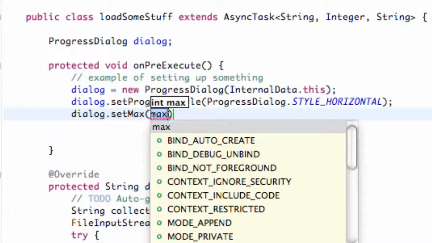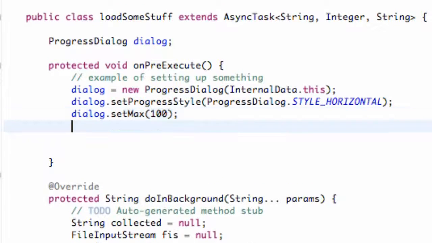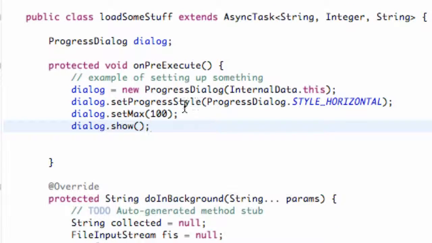And we could get how much data we're working with, but for the most part we're just going to set up a dummy type of dialog. So we want the max to be 100 just for this example. And then what we're going to do is just say dialog.show. So we set it up and then we show it.